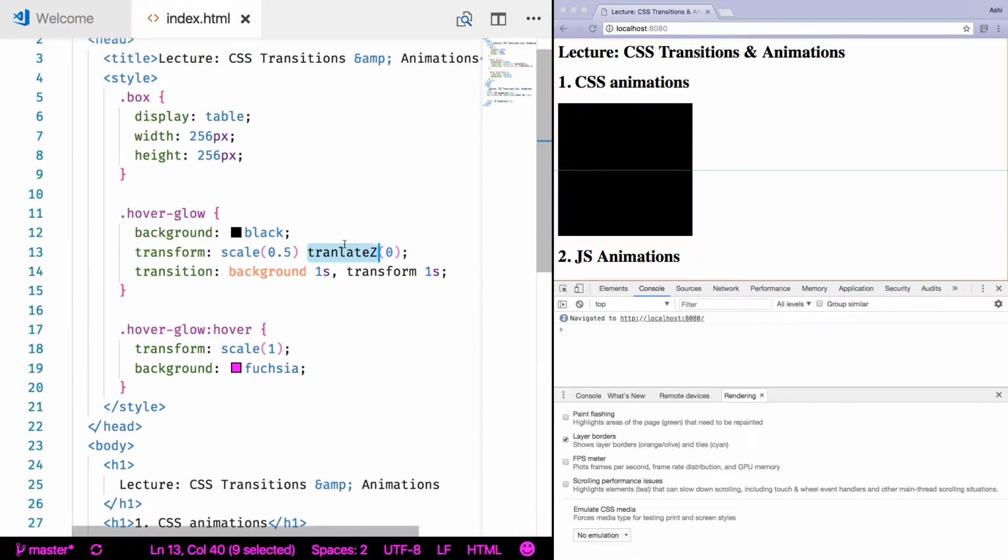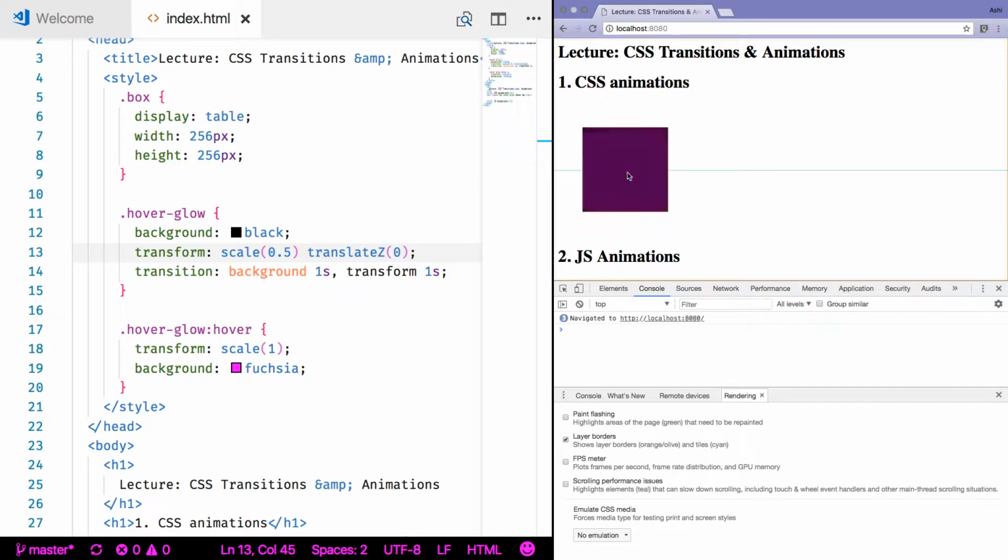Oh, wait, what? Let's spell translate correctly.